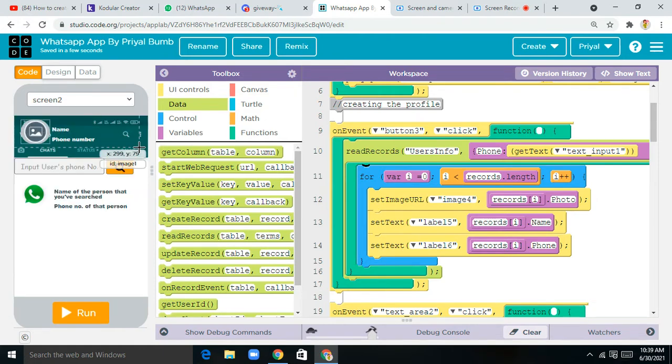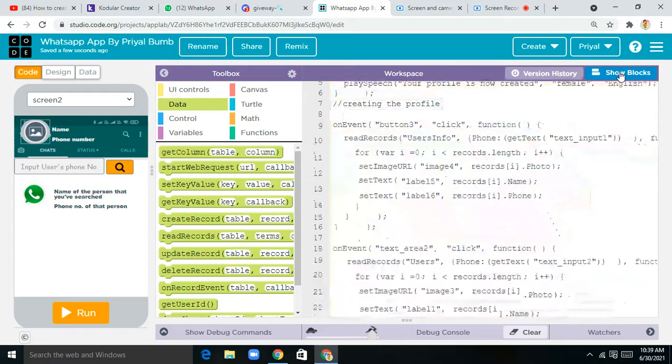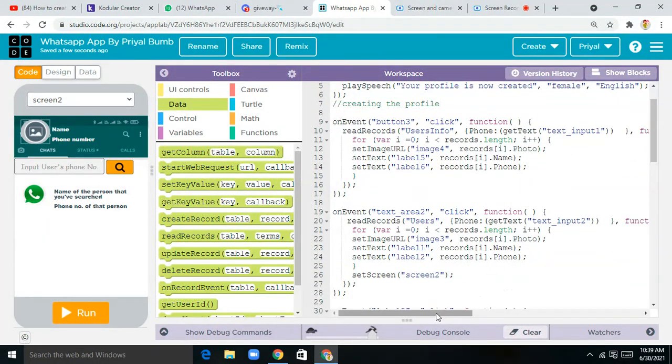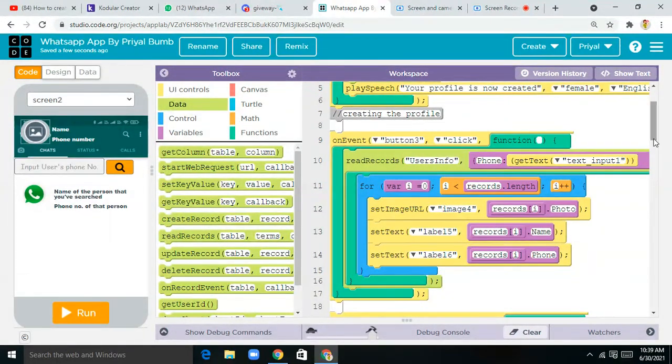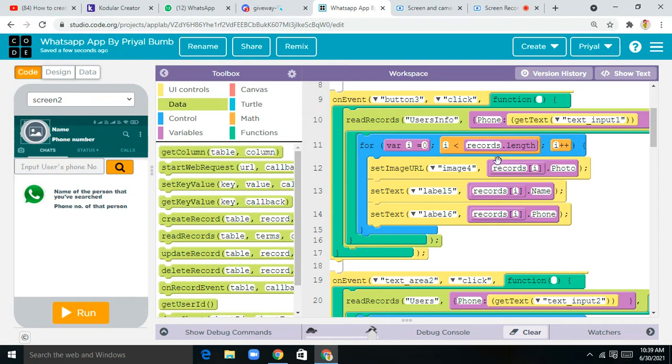Sorry. Yeah. Now what we're gonna do? This is our text input one. If I just make it a show text, then you can see function record. And then what we have taken is for where these all were already there. So I just make it as records dot len i plus plus. So these all are the variables that we have taken. And then you just have to take this thing.